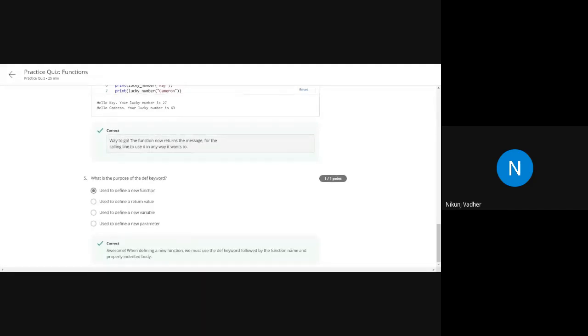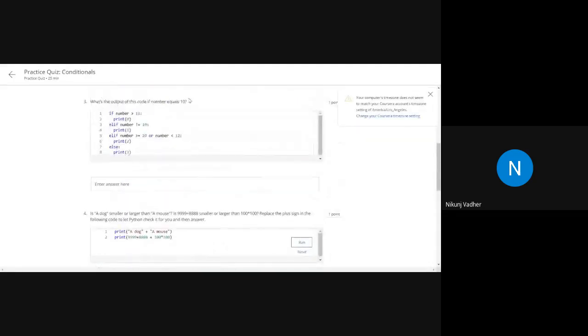Okay, what is the output of the code if number is equal to 10? Okay, so is number greater than 11? No. Number not equal to 10? This will also be false. Number is greater than 20. Okay, good question. So this is another quiz. Let's say number is equal to 10. So this condition will be false. This condition will also be false. And number is greater than 20, this will be false, but number is less than 12, yes. So 2 will be answered.